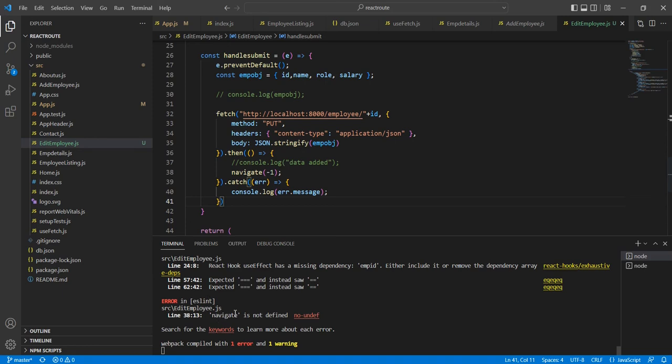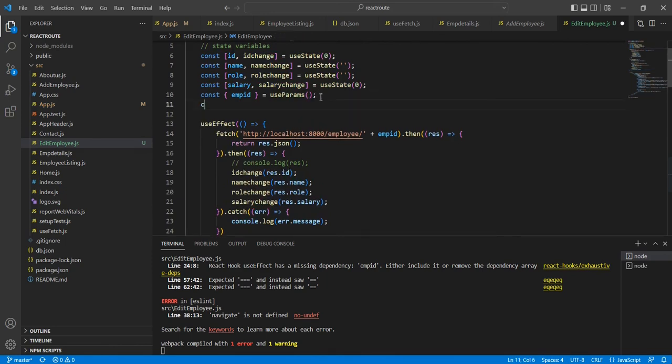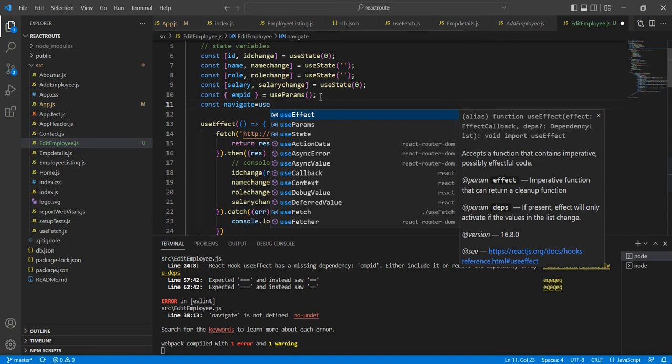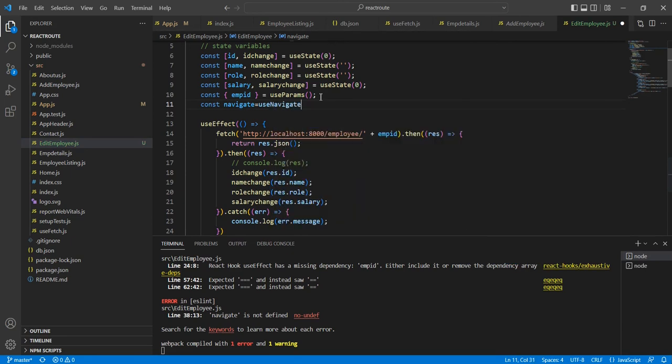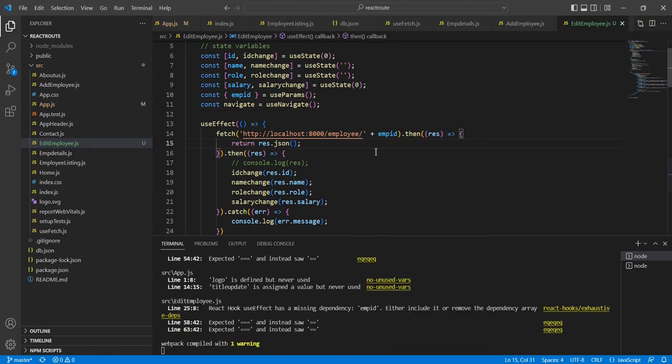We are getting some error. Okay, this navigate, actually we have not defined it. Let me define it. So this is also not the hook. Navigate. Okay, currently we don't have any error.